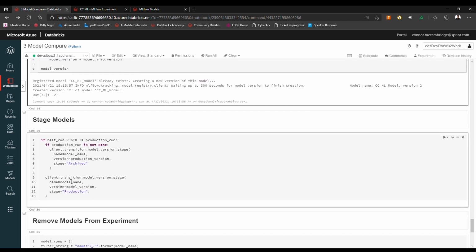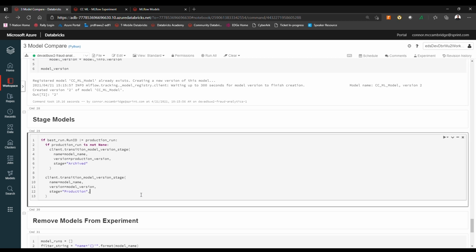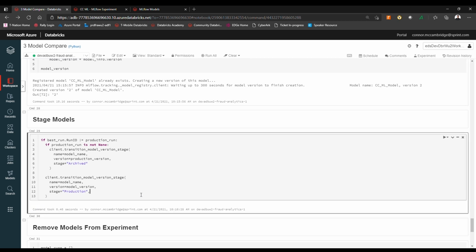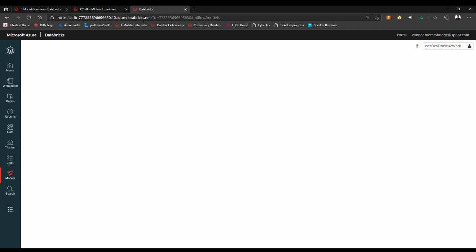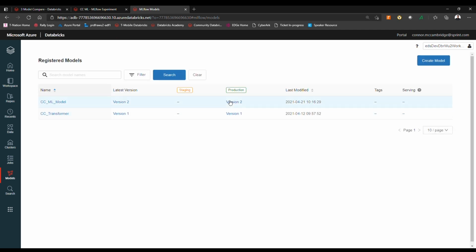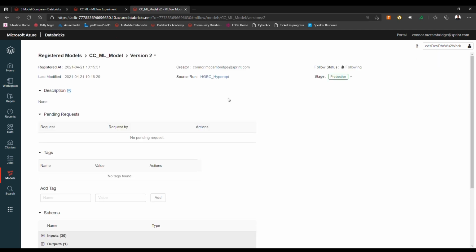So now that this model is saved, we're going to go ahead and stage the models. So we're going to take our previous production version, we're going to archive it, we're going to take this new best version, and we're going to save it to production. So after we do that, we can go back and look at our model registry, and we can see, in fact, that we do have a new model that's currently in production, this version 2, which lines up to this histogram gradient boosted classifier.